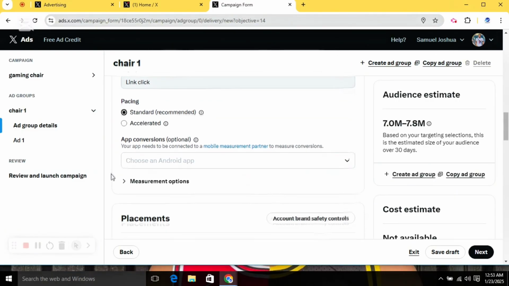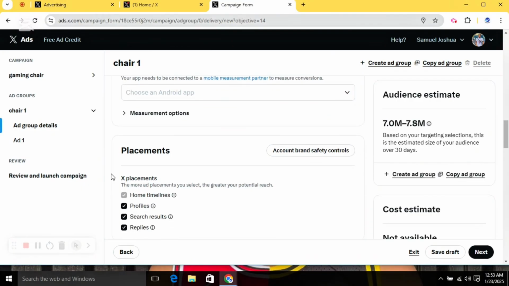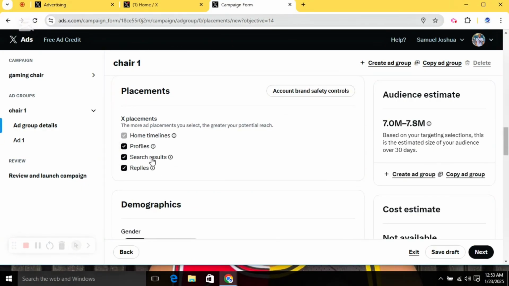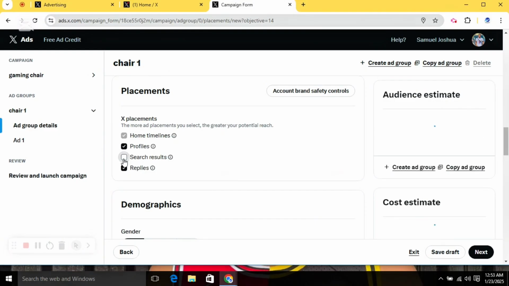Anybody that clicks on your link, they are going to be charging you. So this is your placement. Under this placement here, you can select anywhere you don't want your advert to be showing. Under this search, I always love to turn it on, because nobody can come to Twitter and search for gaming share or something like that. So let me turn it on, right?